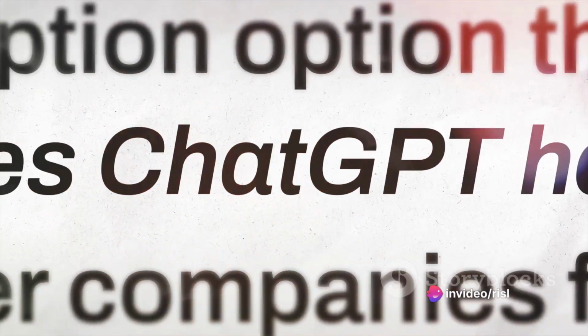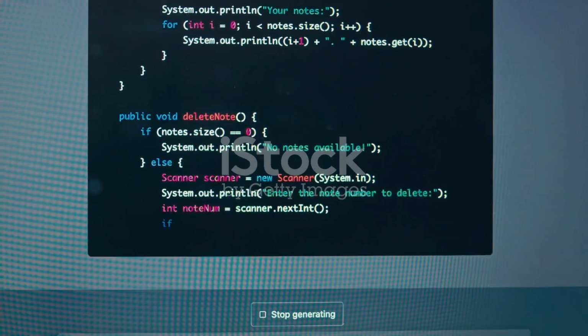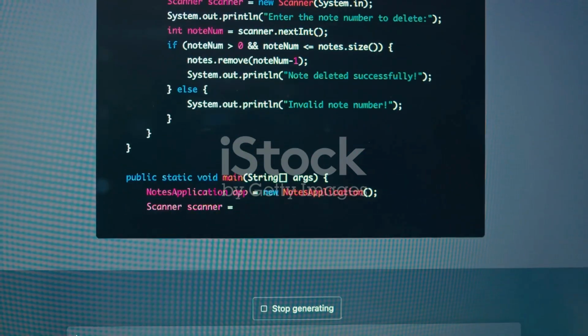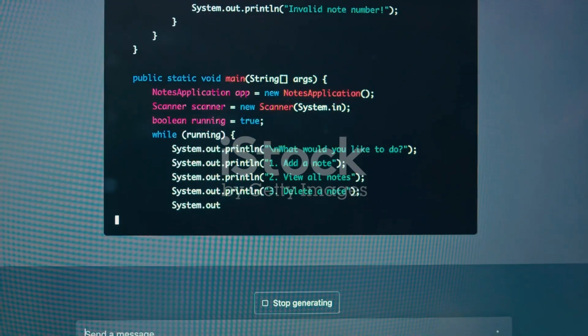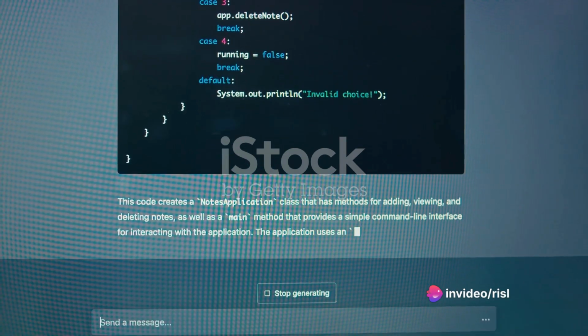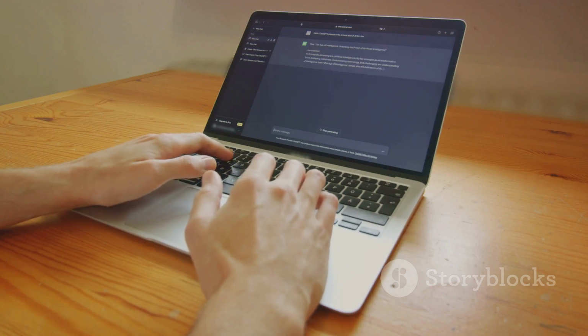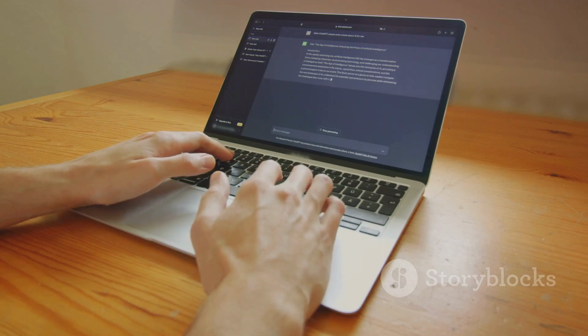Step 1, check for updates. Is your ChatGPT up to date? Developers frequently release updates to iron out bugs and compatibility issues. If you're running an older version, an update could be the simple solution you're looking for. Next, step 2, check your system requirements. Is your device up to the task? ChatGPT has specific system requirements, and if your device doesn't meet them, you might experience compatibility issues.